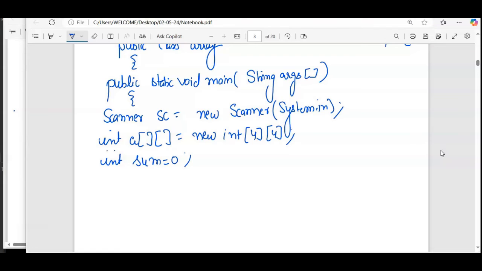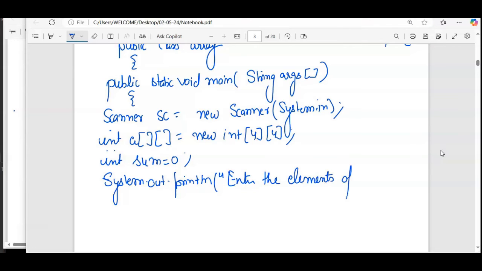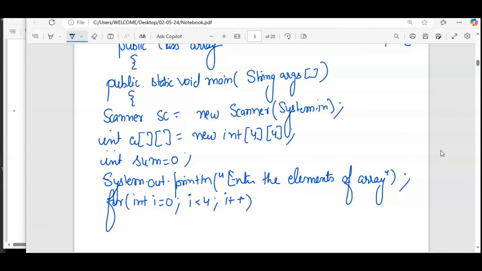Now I am taking the elements of the array. So you can take one display statement, System.out.println, enter the elements of array. You can write this statement inside the loop or outside the loop. It is up to you. You know very well, if you take it inside the loop, it will work every time, and if you take it outside, it will work only one time.